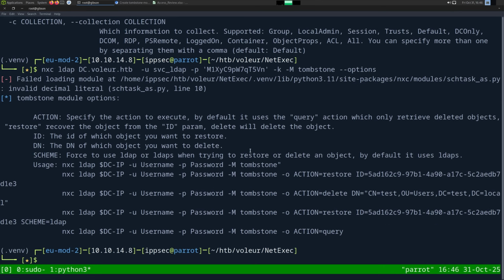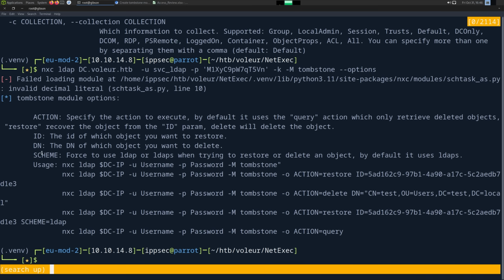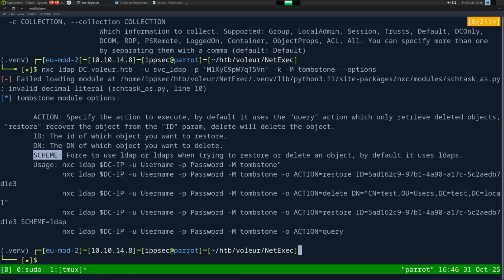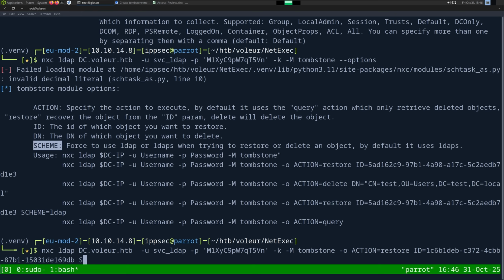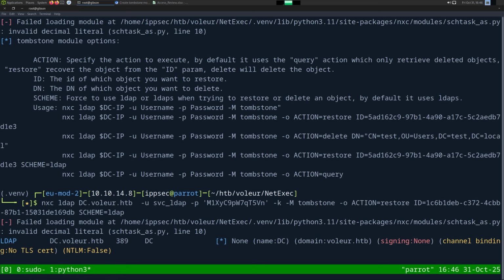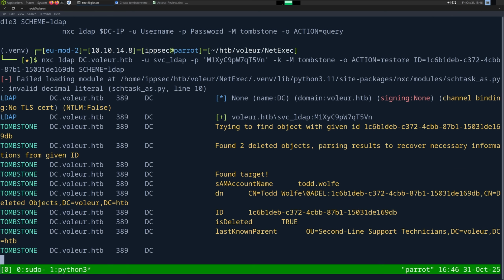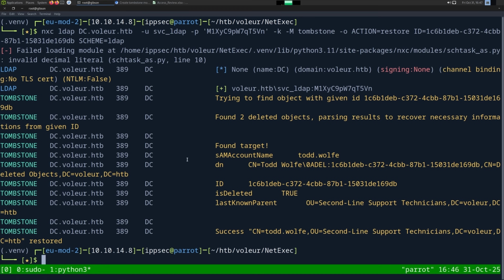So where is scheme? ID. I know there's scheme. Oh, there we go. Scheme: forced to use LDAP or LDAPS. By default, it uses LDAPS. So what we want to do is go back to our action and say scheme equals LDAP, and hopefully this restores. There we go. Success. Todd.Wolfe has been restored.